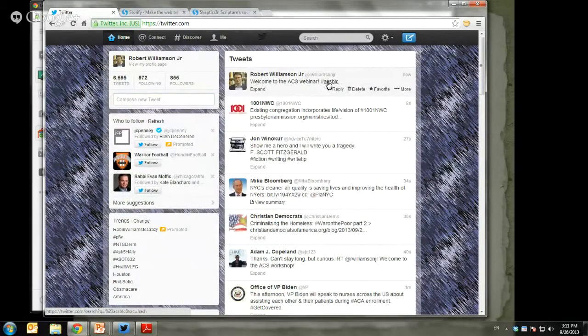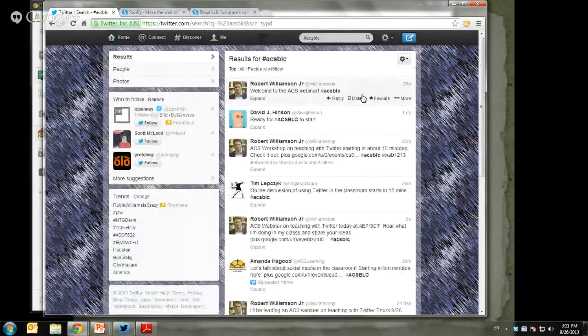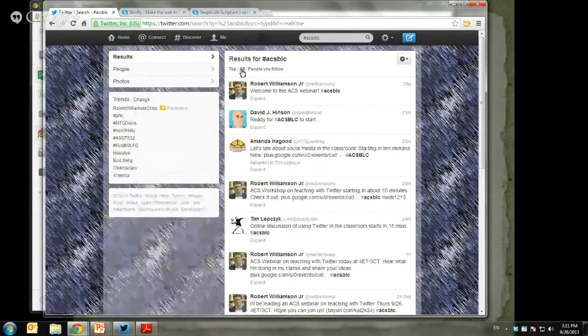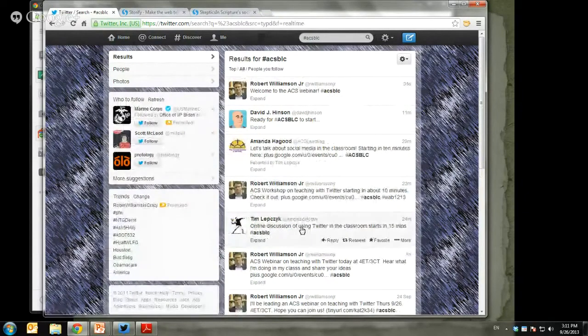Now, the way that you find tweets that have this hashtag and follow the conversation is you go to this search tab at the top of the page, enter in our hashtag, and press enter. Now it's pulled up all of the tweets that have this hashtag in them. Twitter defaults to showing you the top ones. If you click the All button, then you'll see all of the ones that have been tweeted. So here you see my tweet, here you see one from David Henson, and one from Amanda. That's how a hashtag works to organize a conversation.